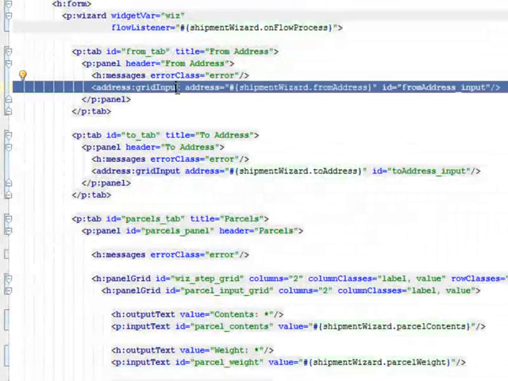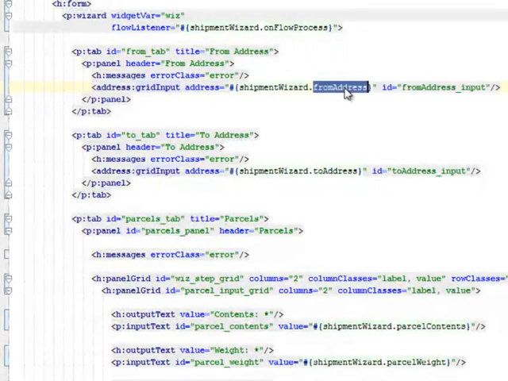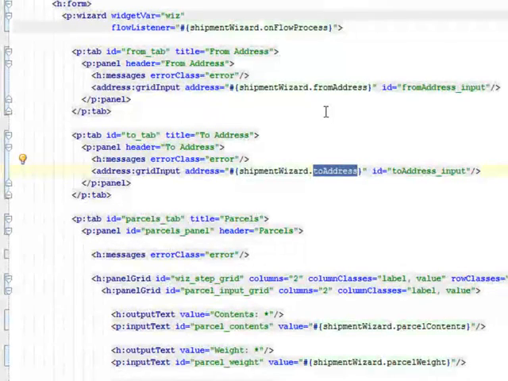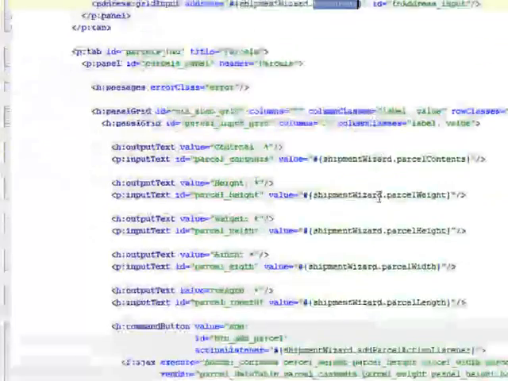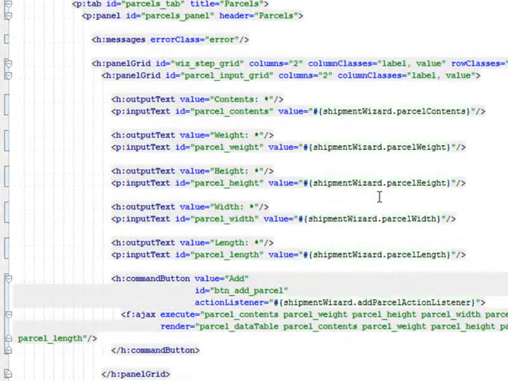So in this example, I have a grid input for my from address and a grid input for my to address. So I'm reusing that code in order to populate my address object. Now let's look at the parcels tab. Here, I have a table to input the parcel details, and then I have a command button to add the parcel to the table.